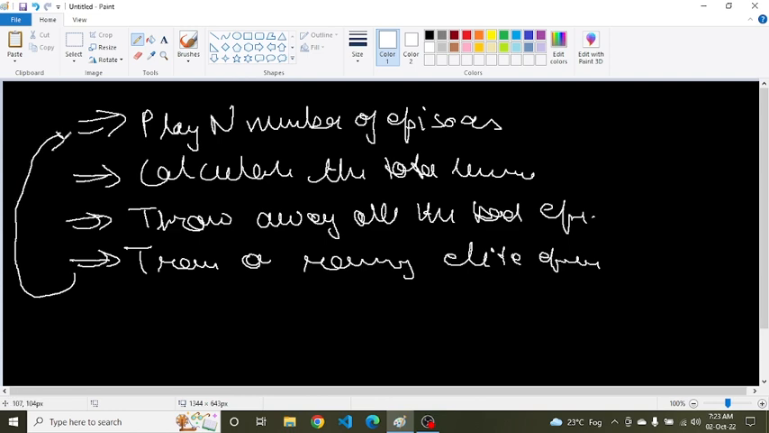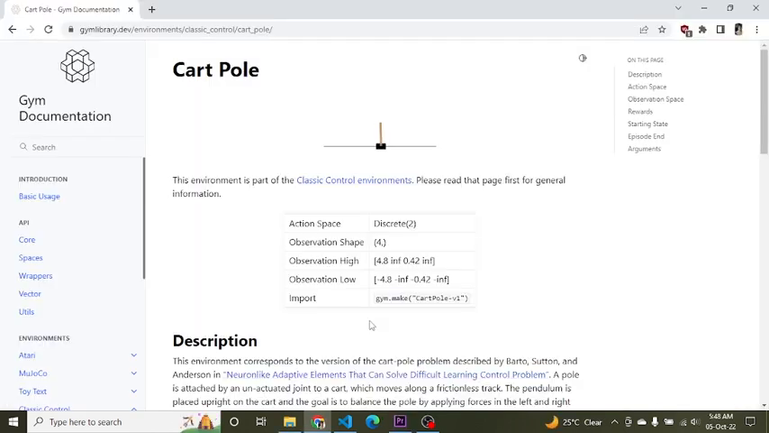So this is what cross entropy is, and I hope cross entropy is clear to you now. In an upcoming video we're going to see how to solve the CartPole problem using cross entropy.